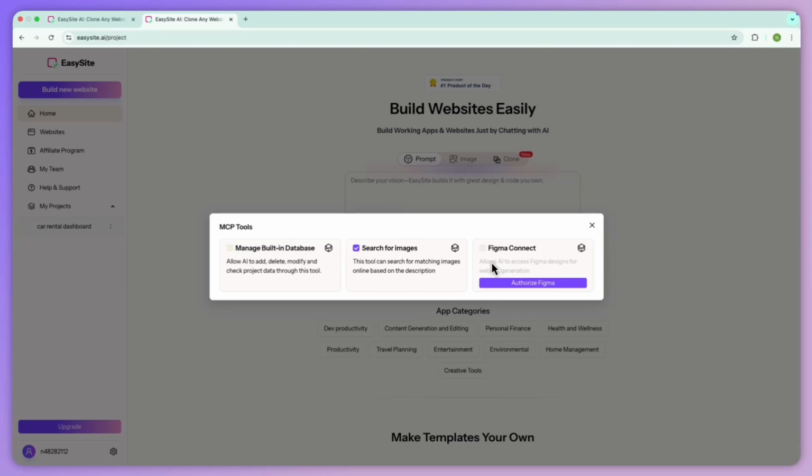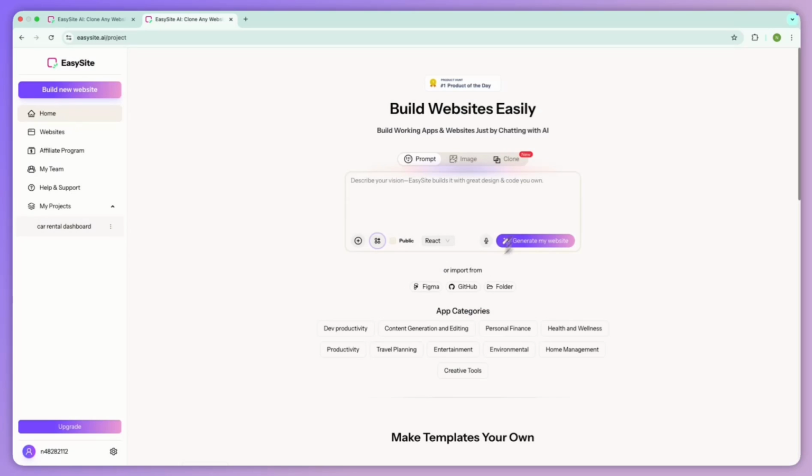So here's also a quick tip that can save you a lot of time. Connect Figma early if you already have components and spacing rules. It keeps your build consistent from the start. And once your idea is written and your options are set, click Generate My Website. And then Easysite will build the project and give you real code that you can edit. So if you prefer not to start from scratch, you can import from Figma, GitHub, or a local folder using the buttons below the prompt box.